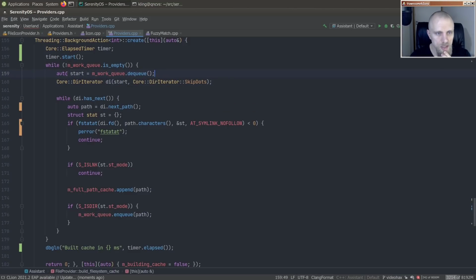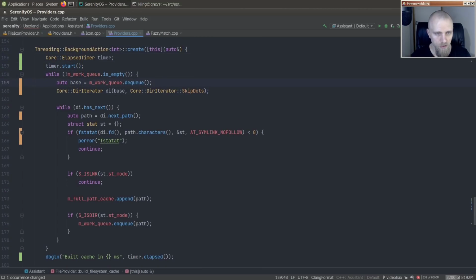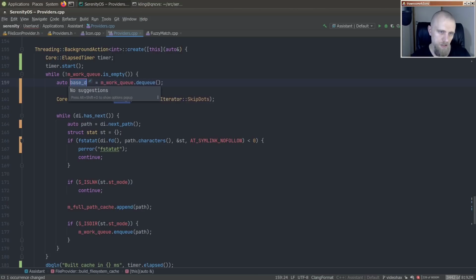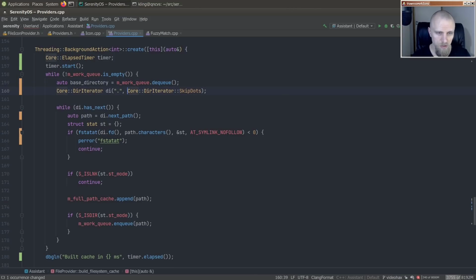And let's see, we'll call this base directory, and then we want to iterate dot after we chdir to it. Does that work? Or maybe we don't even need to chdir, actually. We don't need to do that. We can just open a directory for the base directory, and then do relative lookups using path.